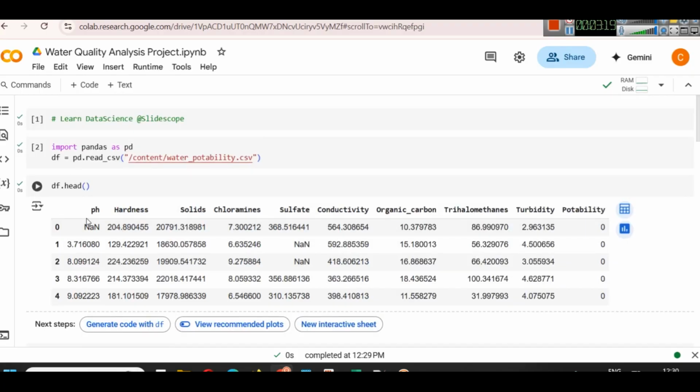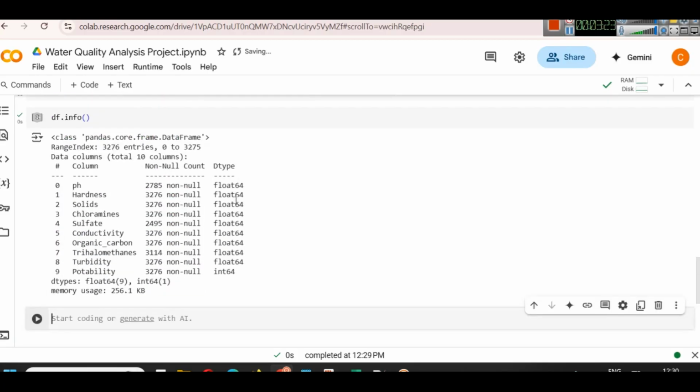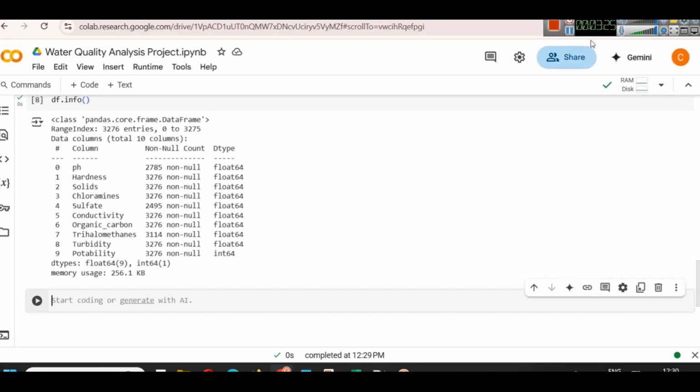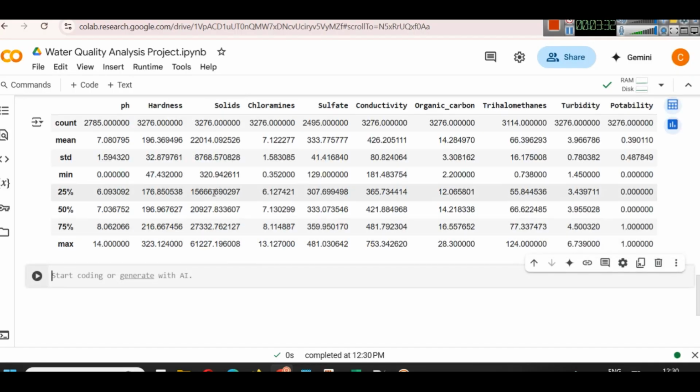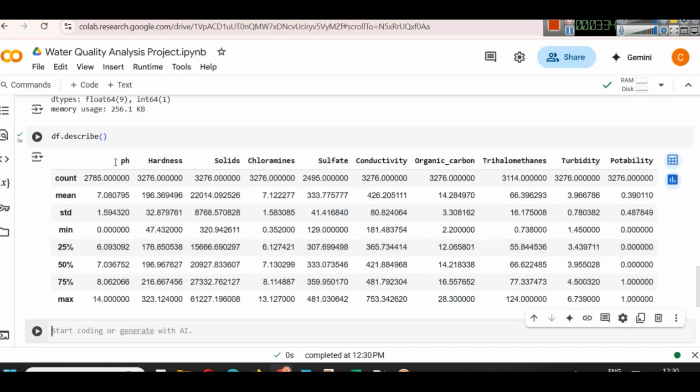For example, here we have a missing value. Here we can see some missing values which are given as NaN, which is not a number. To further understand the data and distribution of values, we can write df.describe. This describe method will take all the numerical columns that we have, like pH, hardness, solids, etc., and it will give you their mean value.